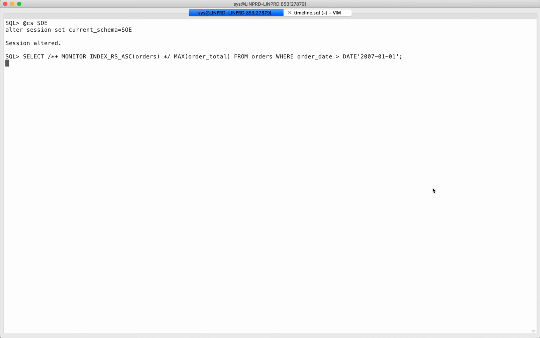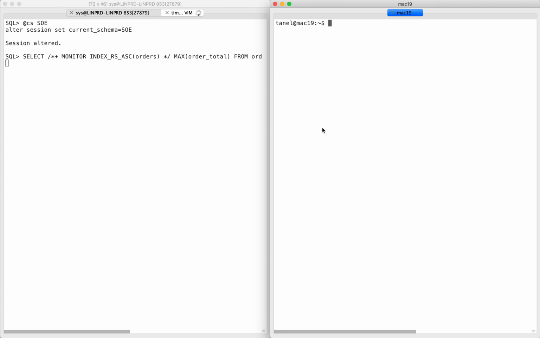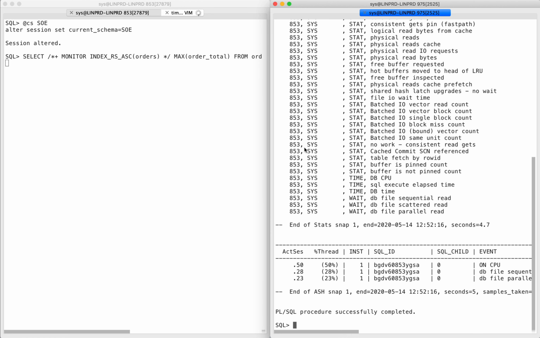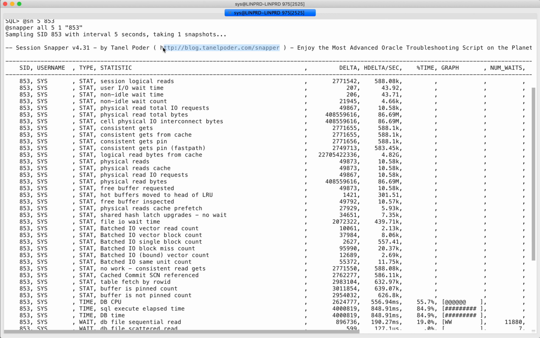And actually, let's geek out for a moment. If I run my Snapper script, for example, just to see how many IO operations this session is doing right now. This is my Snapper script, if you don't know what it is. I have hacking sessions about that as well. You see, we are doing 10,000 IO requests per second. I did even more when I flushed the buffer cache.